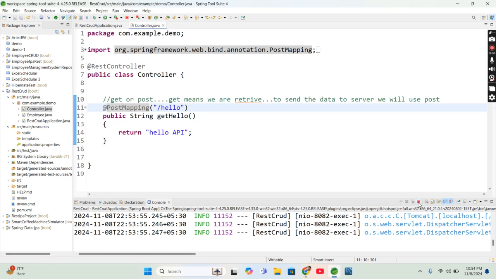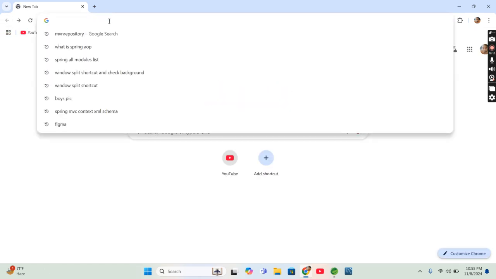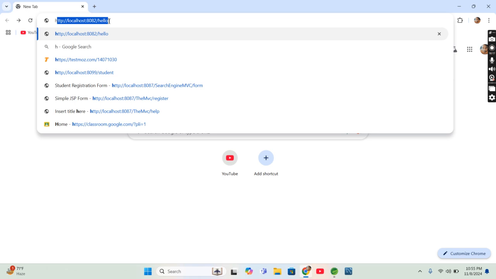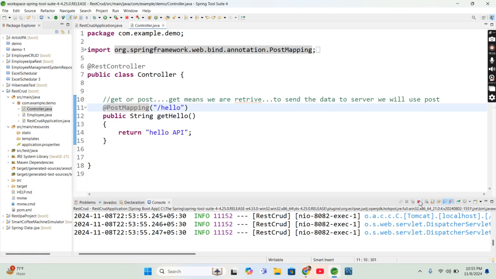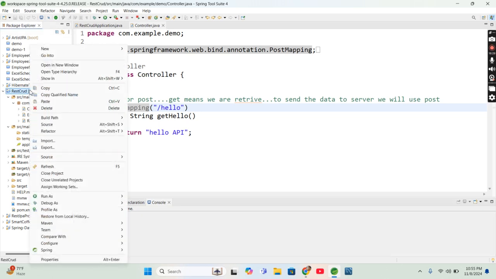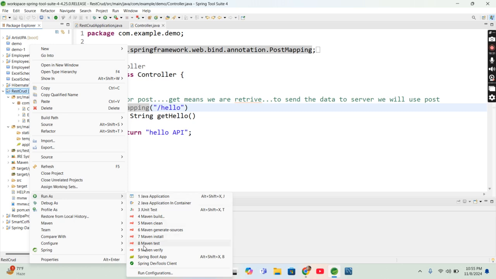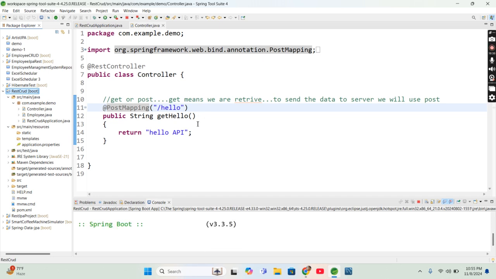Now my Tomcat server is still running. You can see the red dot is there. It means my Tomcat server is still running. Let me refresh it and you will get some error. Actually, you are getting the output because I need to restart my Tomcat server. There is no Spring Boot dev tool, that's why it does not automatically refresh the Spring Boot application. Let it run.